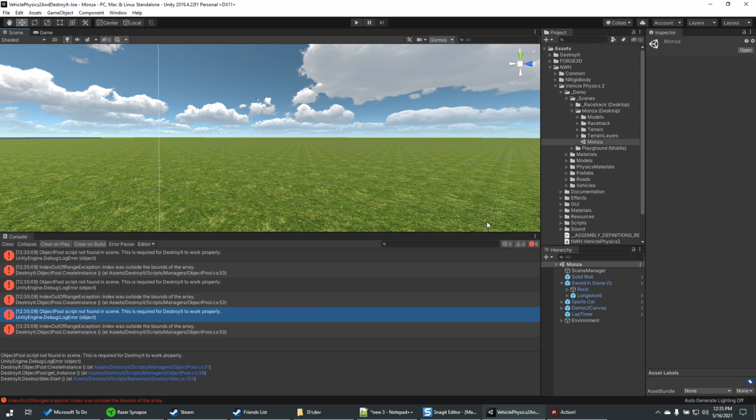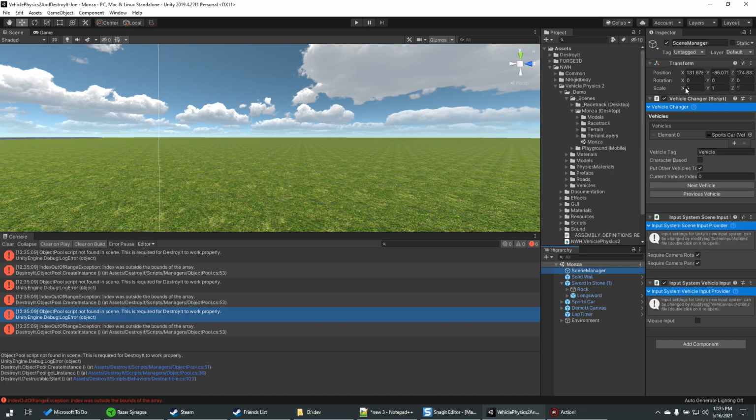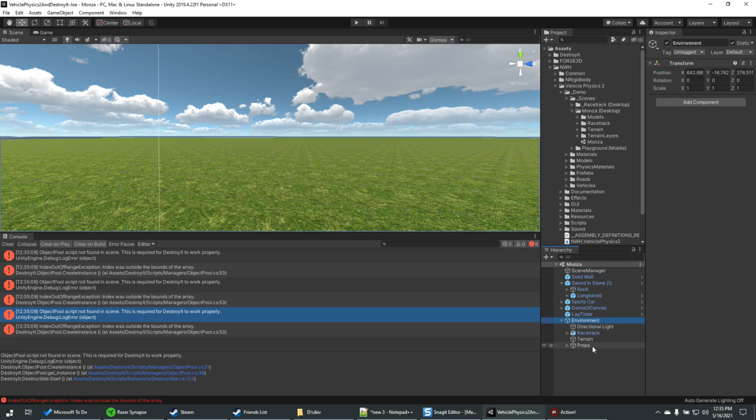So I'm going to check real quick to see if there's a DestroyIt in the scene anywhere. I don't think it would be on one of these objects. Maybe an environment. No, I'm not seeing DestroyIt anywhere.